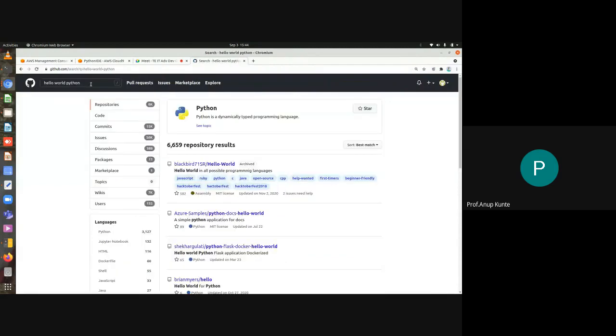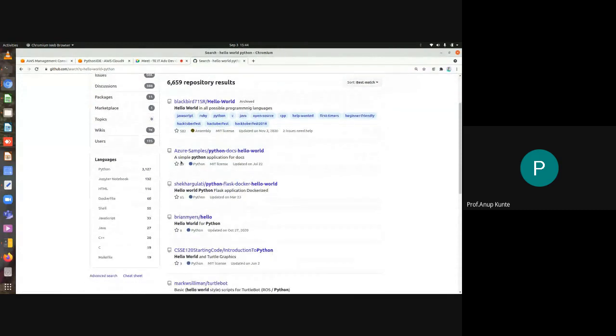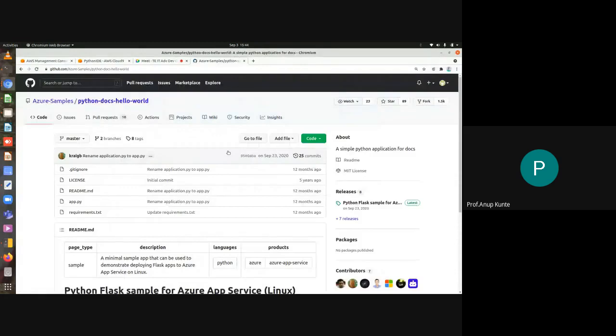I just want a very small project. That's why I'm trying, yeah, Python doc hello world, a simple Python application for docs. I don't know what that is. Fine. So this is a repository by some person. Okay, and this repository, I want it in the machine, the IDE that I created just now.